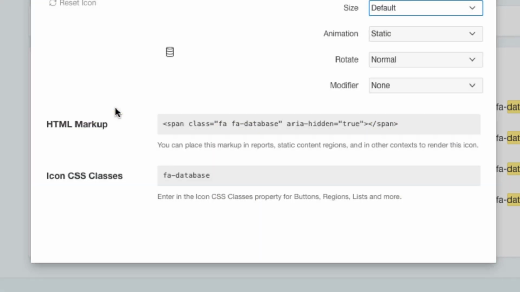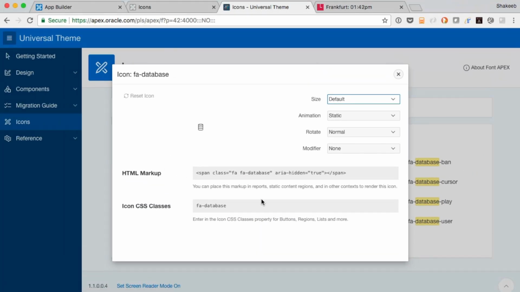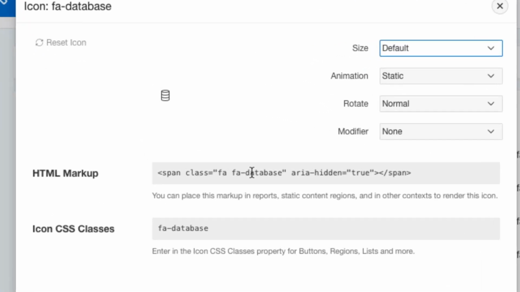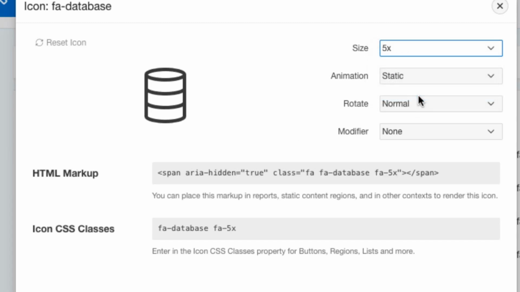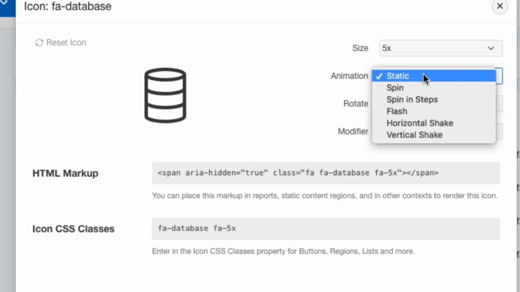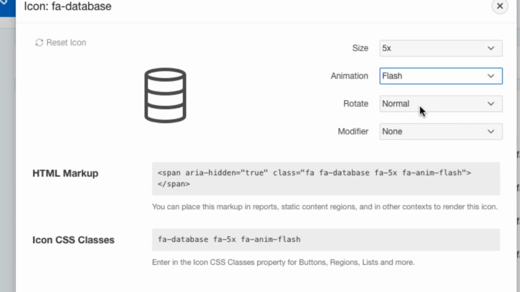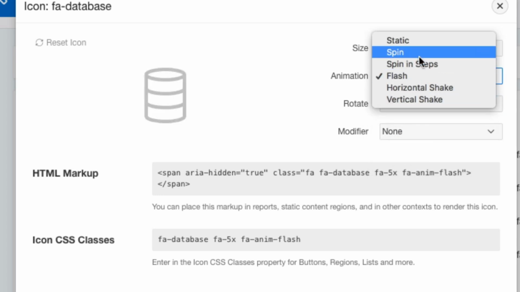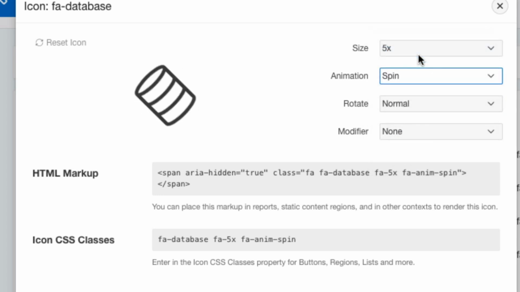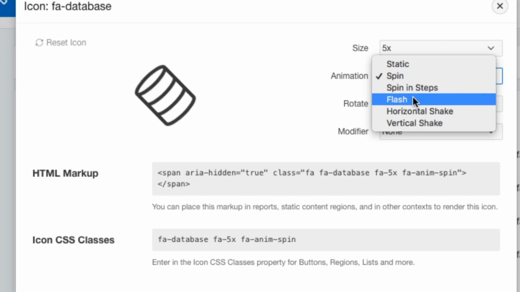So I can just click on the first icon, and I have this little icon builder screen pop up. In here, I can apply a number of different effects, and I can copy the HTML markup and the CSS classes. So for example, maybe I want to make this database really big. It's a big warning. I can even have an animation. I can have it flash. If I really wanted to, I can even make it spin, like, hey, it's a really big warning. But I'll just make it flash.